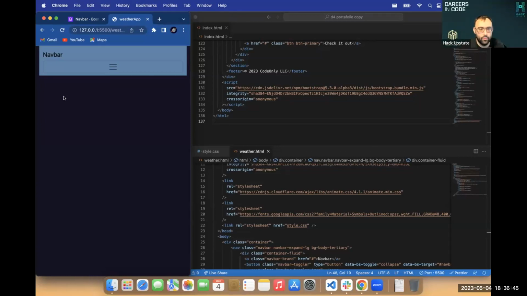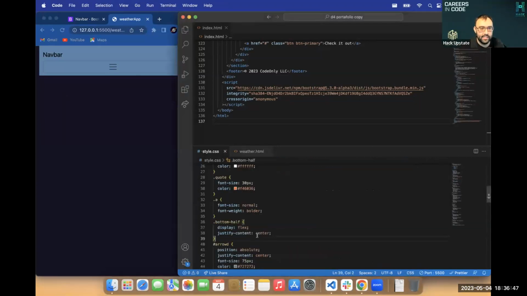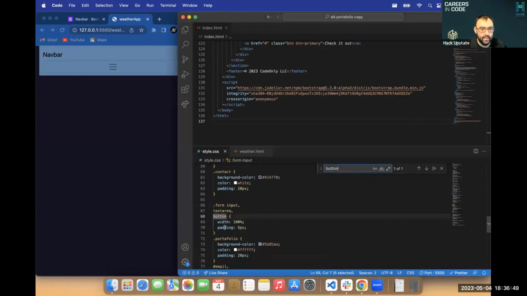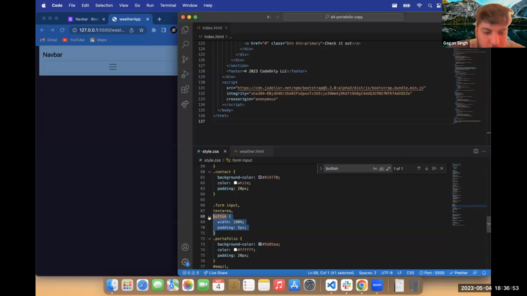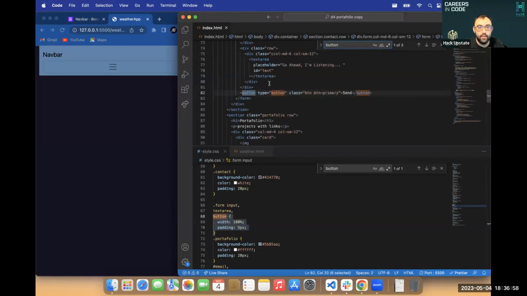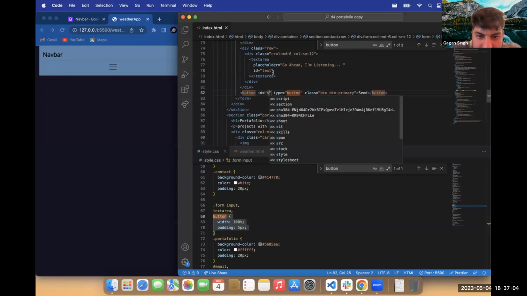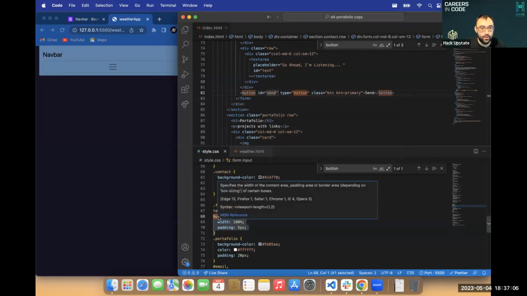Okay, the only other thing that I can think of is in your style, you're targeting this button and you've got a width of 100%. And so whatever you were doing on this button, I would instead add an ID that says send. And then target that here.